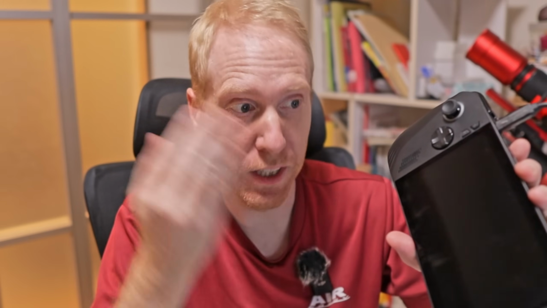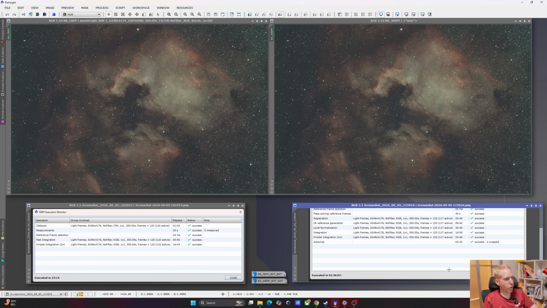By the way, I wasn't using a very powerful PC for this. It's actually this little tiny handheld PC that has done this stacking of 120 frames. It's actually the PC that I'm currently using to show you those PixInsight results. So we can indeed see a difference in the time spent.